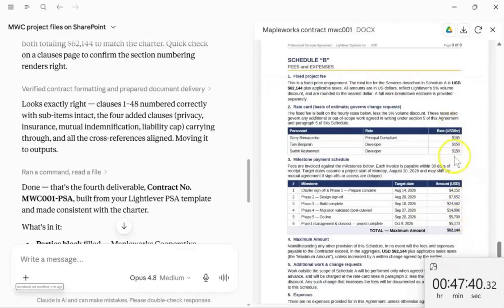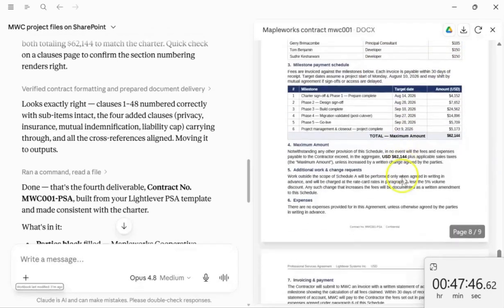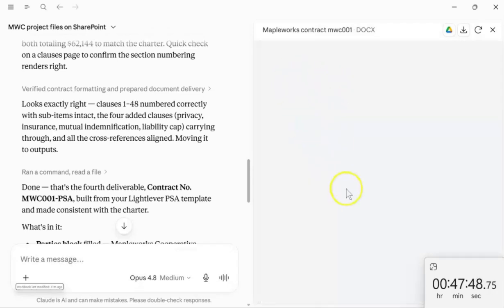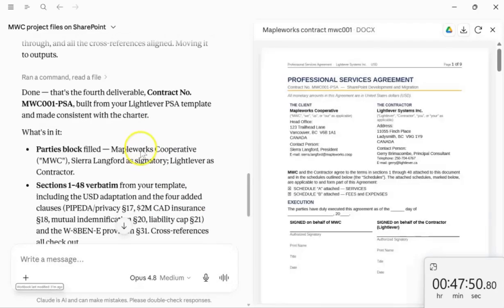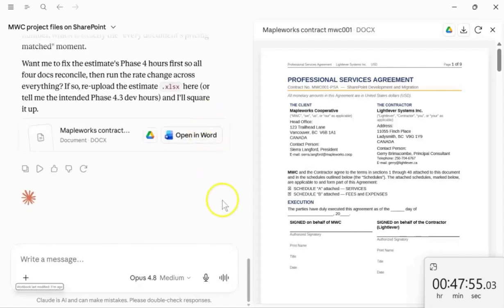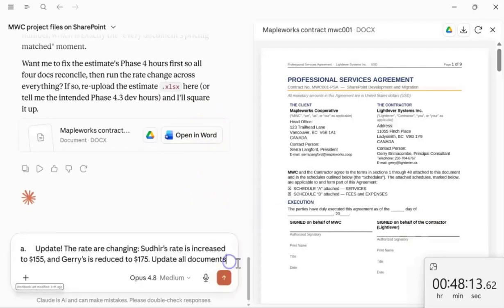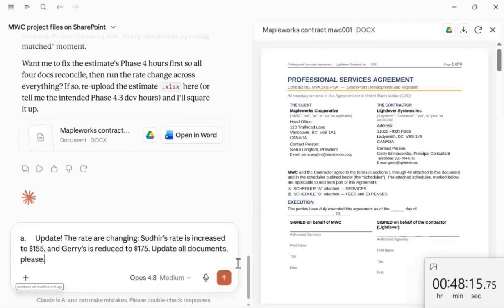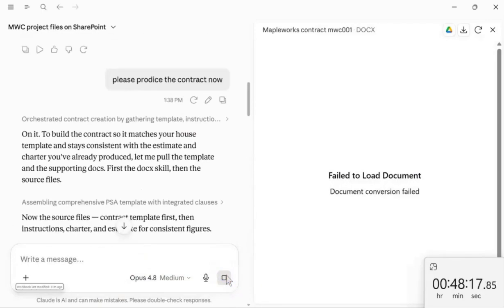Here's the rates, 185, 150, 150. Here's the scheduled milestone payments. I might do that by month, change that. Okay. So now what we're going to do is we're going to make a change. The rates are changing. I like to say, please. It's just the way my mama raised me.